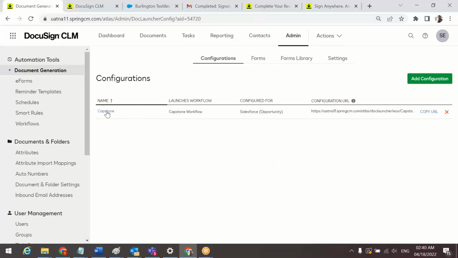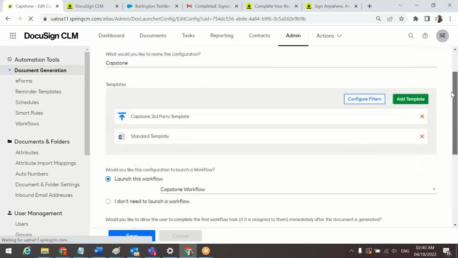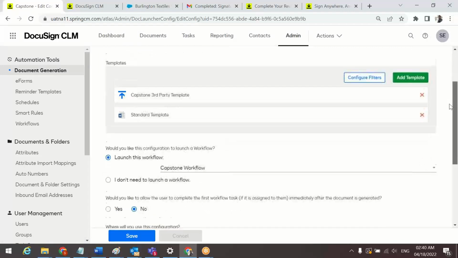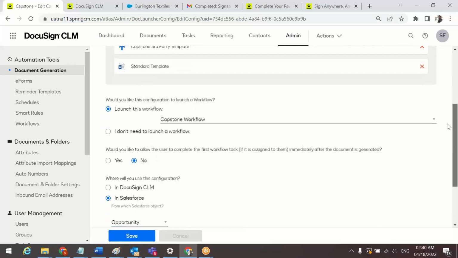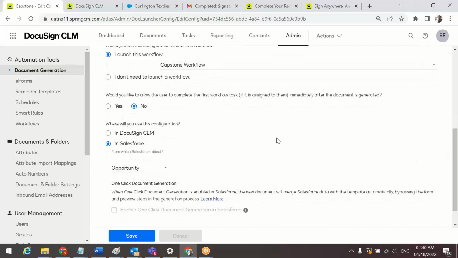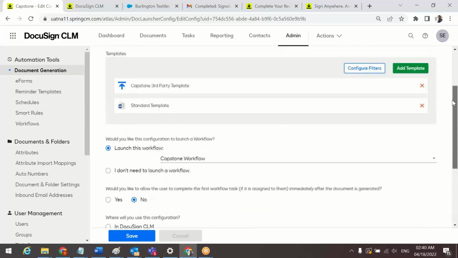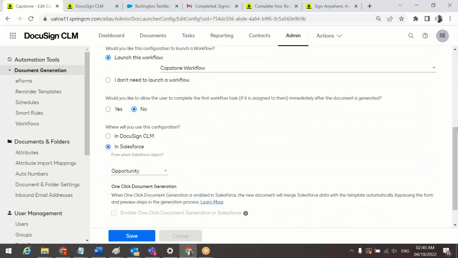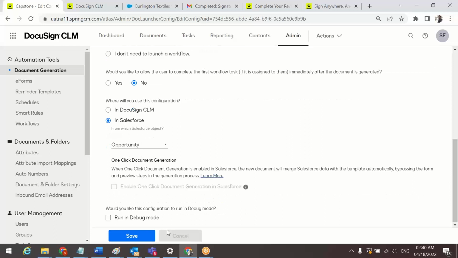This is the configuration we have created here. We are creating two templates here. We have a third party template and a standard template. Launch this workflow, the capstone workflow here. And in the Salesforce object, we are selecting the opportunity page here. And click on.